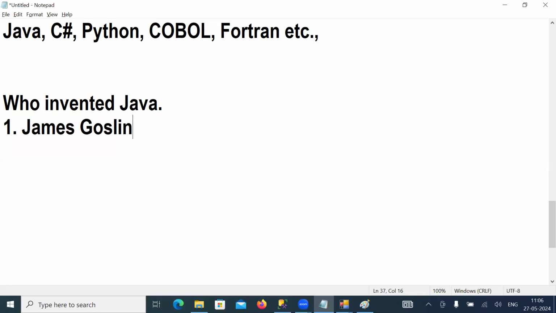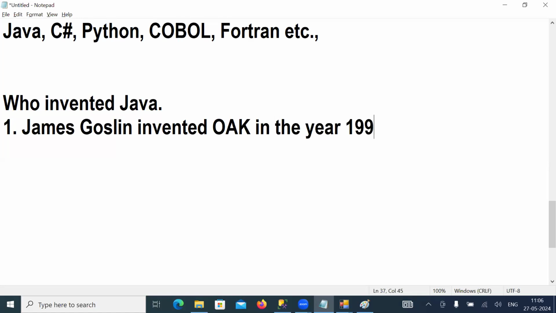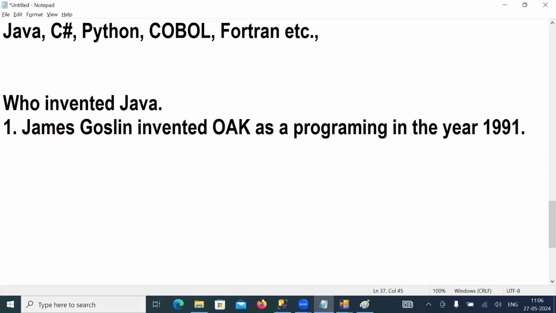James Gosling is the person who invented Oak in the year 1991. James Gosling invented Oak as a programming language in 1991.